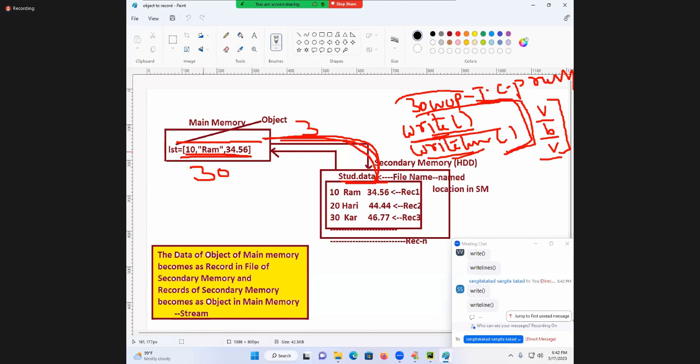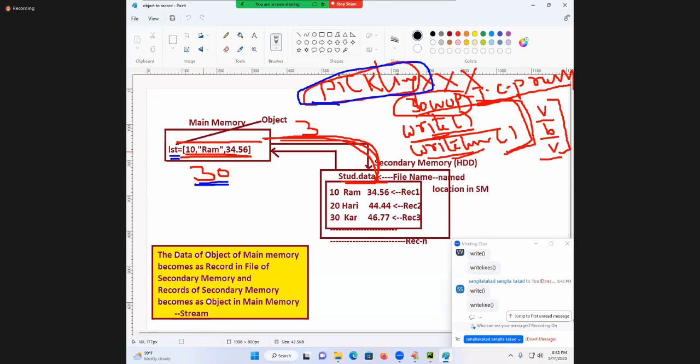To avoid these problems, we take the concept of pickling. What is the special advantage of pickling? The special advantage of pickling is, irrespective of the number of values present in the object, we write all the values at once, with how many write operations? With a single write operation.